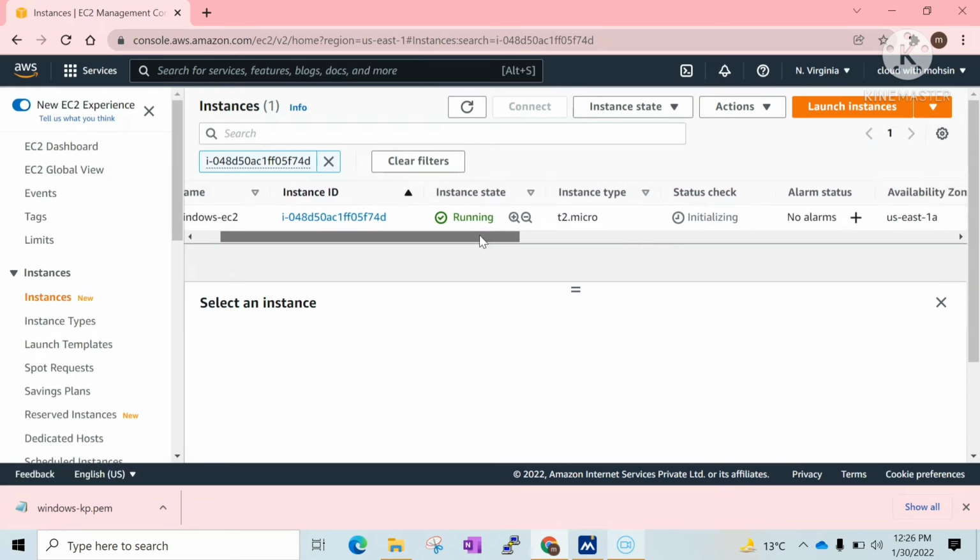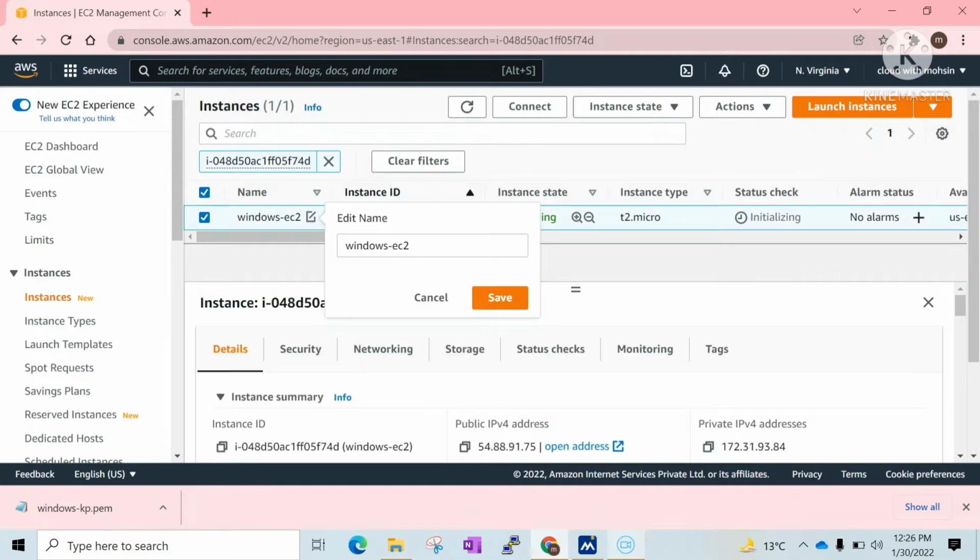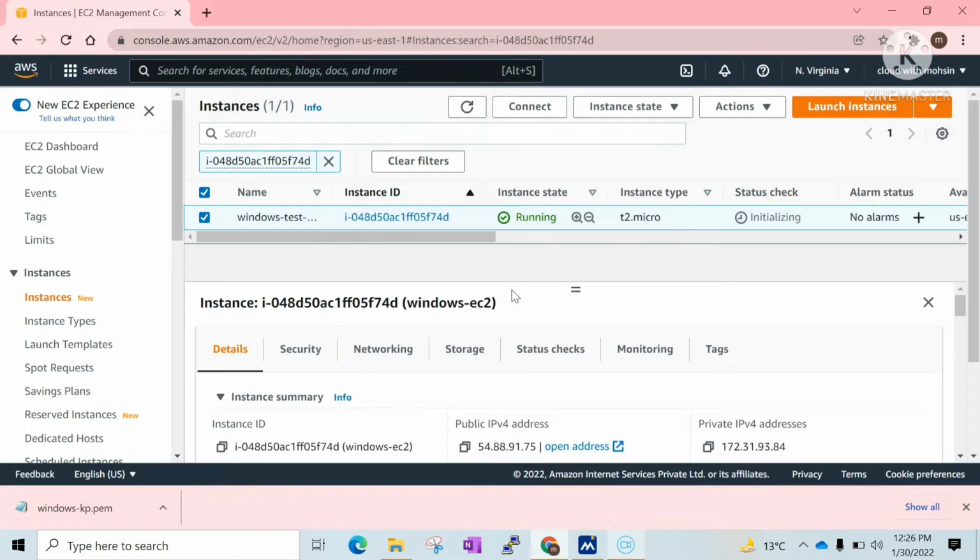It will bring us to the main page of the instance launch. You can see this is the name that we had given, Windows ec2. If we need to change it, then we can click on this small button here, which is for editing, and we can change the name. So let me call it, say, Windows test ec2, and I can click on save. So now it will be called Windows test ec2.